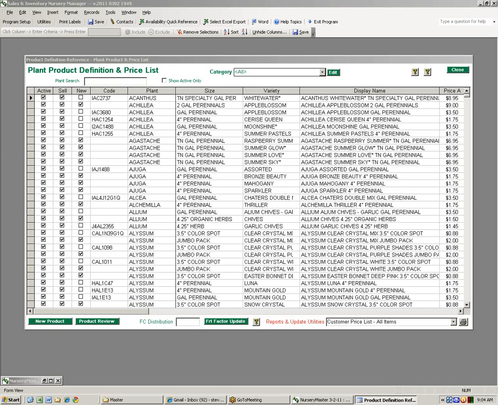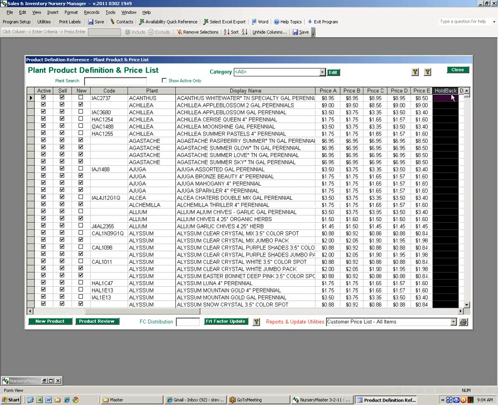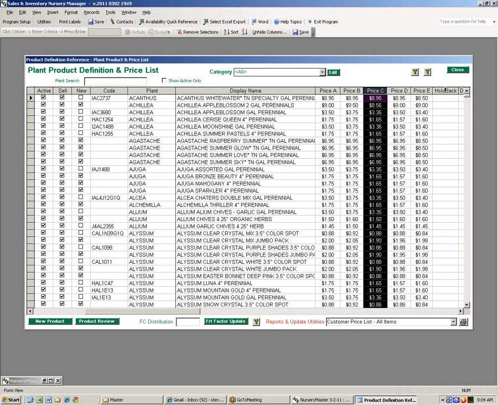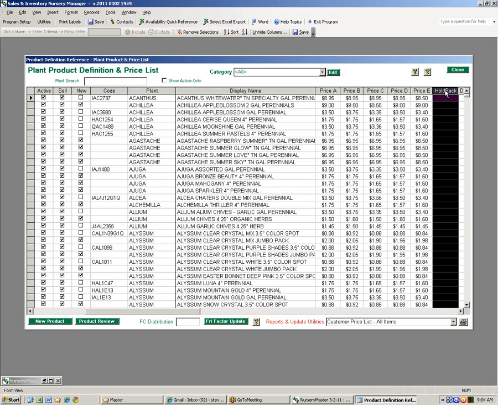Let's discuss how plants are reserved out of your availability list. First, let's go to your plant product price list and definitions from the main menu. Slide right until you find the holdback column, and then highlight that at the top. Notice how when I highlight at the top, the whole column darkens.